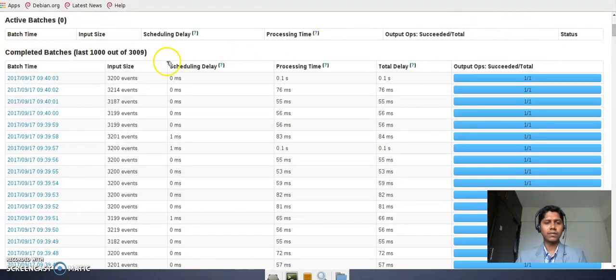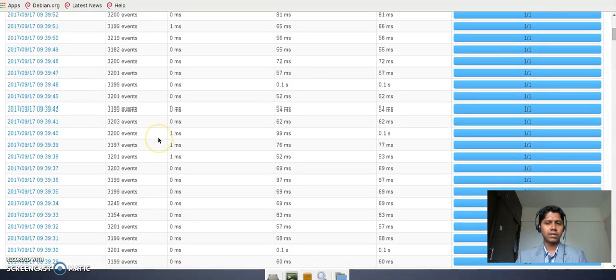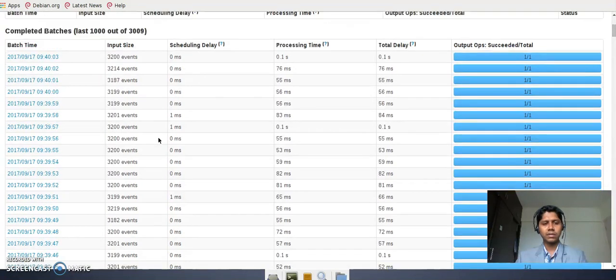So we cannot see it here. If you keep on refreshing, probably you will be able to see one or two over here, and you can see the completed batches over here. And the next thing we will see.